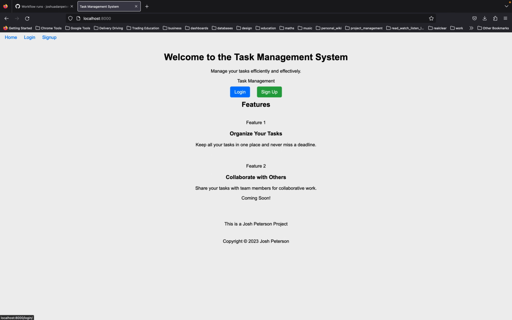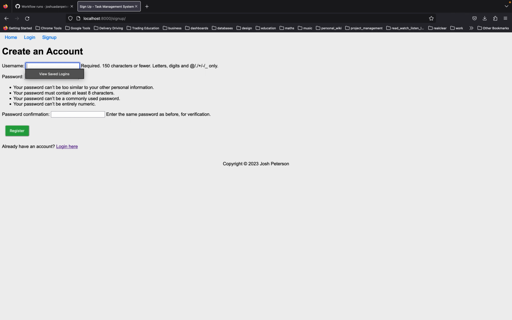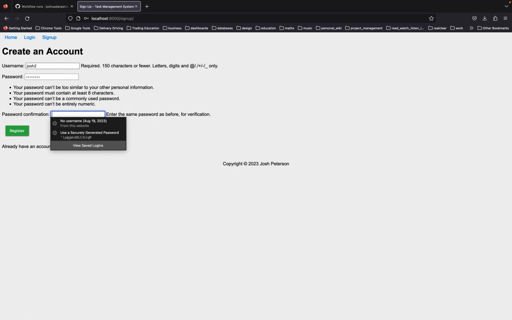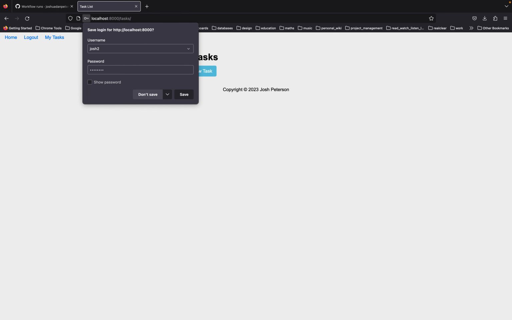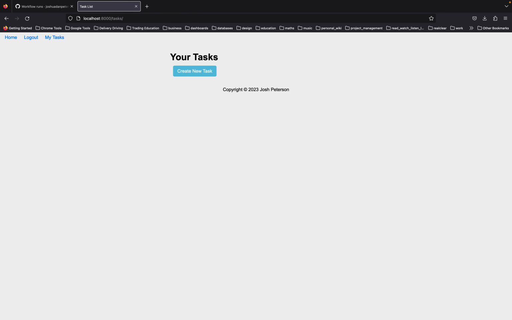So you can see state changed from log out to log in again. So now we're logged out, and we'll sign up for a new account. I want to show you that these are indeed separate. So as you can see, it's completely separate account.